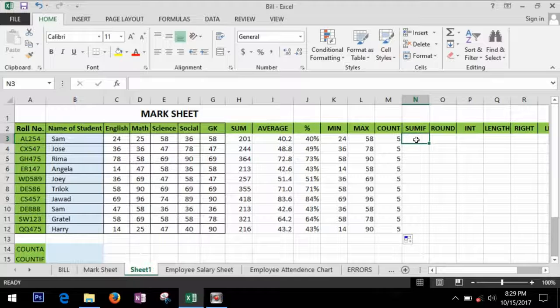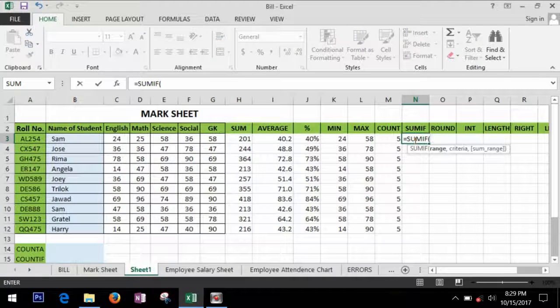SUMIF is the function that will calculate the sum with a condition. Let's suppose I want to add only those numbers which are greater than 50. Equal to SUMIF, range. This is our range, we want to calculate within this range, comma, criteria. What is your criteria? I mean, what type of value you want? I want to sum values greater than 50 only. Then I will close the bracket and press enter.